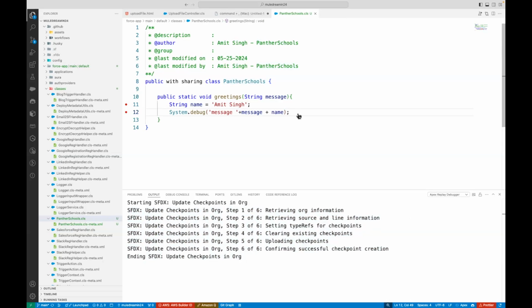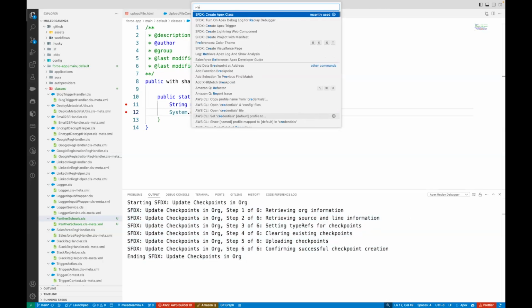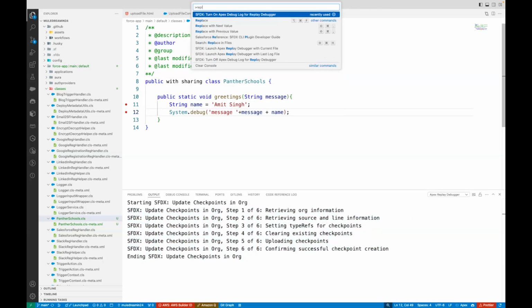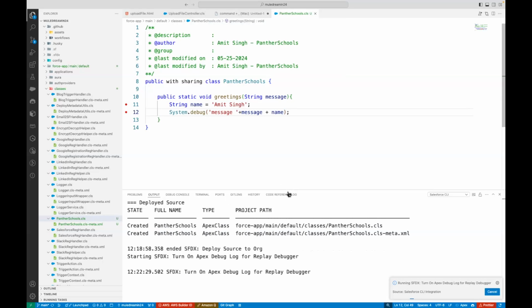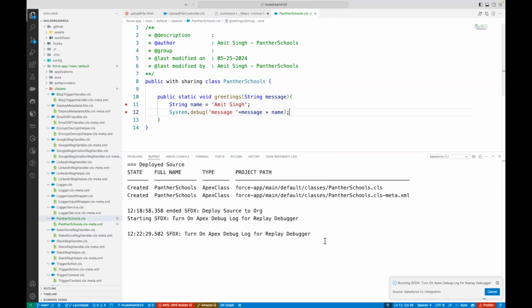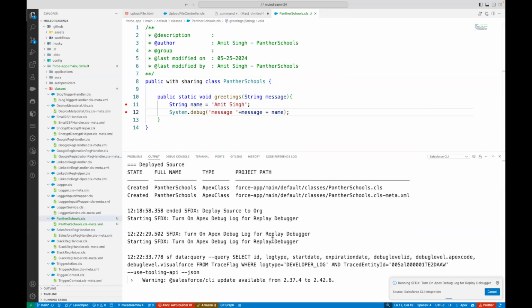Then you will have to run another command, and you will have to search for replay. If you search for replay, there will be one command called Turn On Apex Debug Log for Replay Debugger. So we will have to turn on the debug log. Do not turn on the debug log from the UI. Turn on the debug log for Apex Replay Debugger from VS Code. Use this command and it will tell you if your replay debugger is running properly or not.